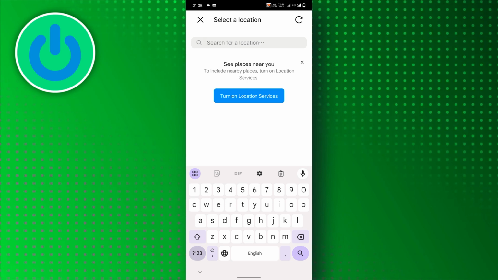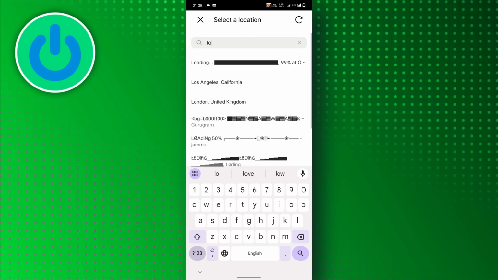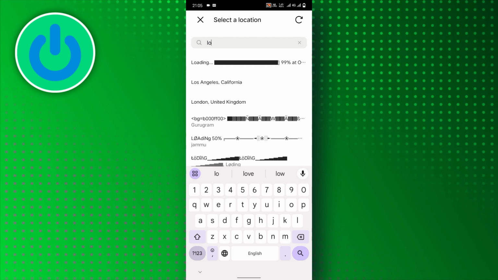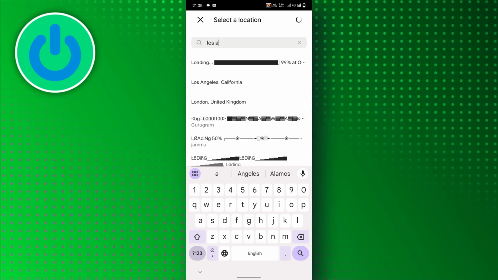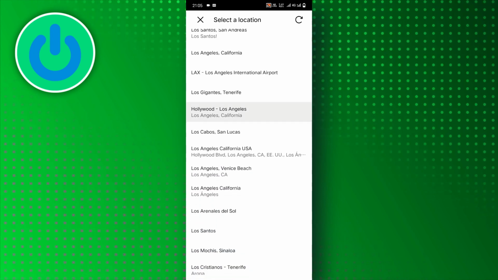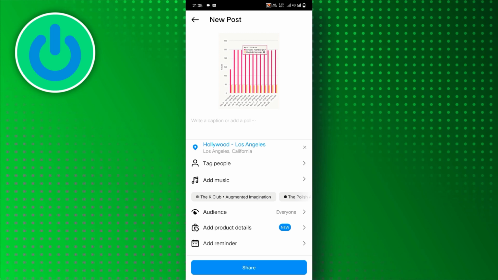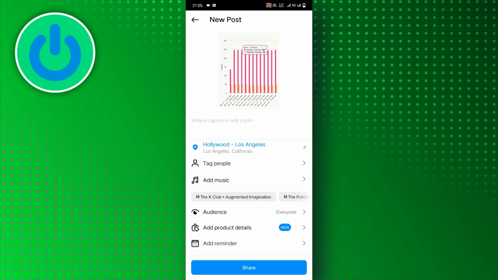Here's how to find a specific location in the USA. Type the name of the city, state, or specific location, like a restaurant or landmark, in the search bar. Once you find the desired USA location, tap on it to add it to your post. And that's it. By using this method, you can target US audience for your content.